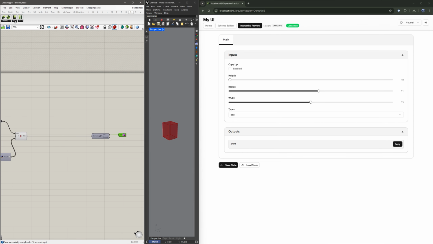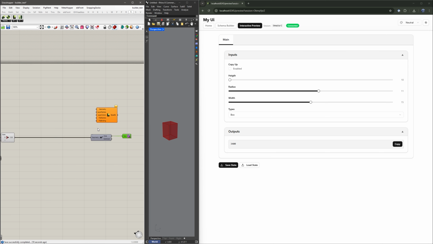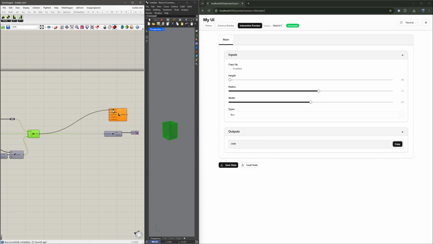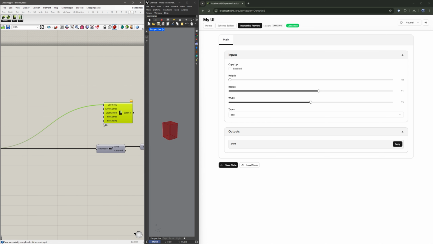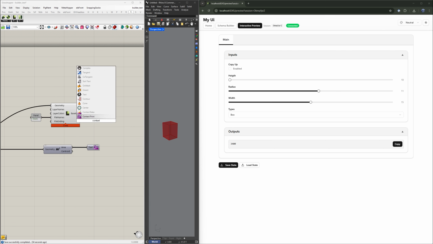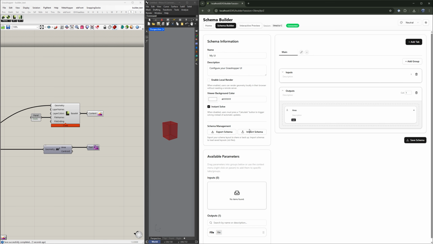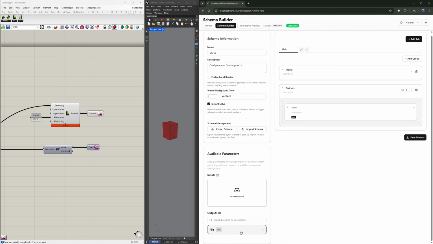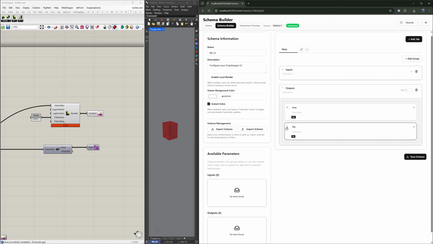Maybe you don't want to only have simple values. Maybe you want to output the whole part as a file, and here you have the options to define that. You can basically output everything that Rhino can also output. Some formats already work better than others, but 3DM files are so far the best supported, and also STEP files.